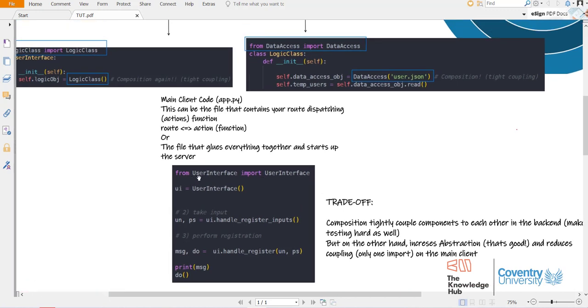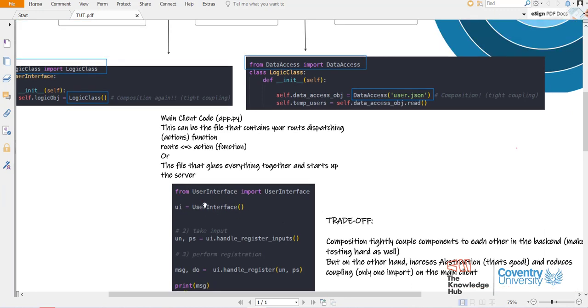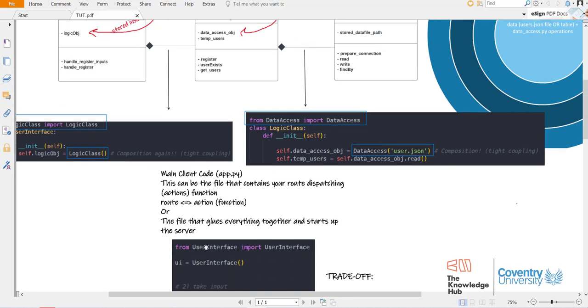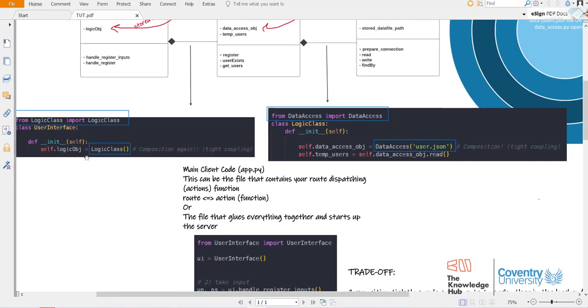In the main.py, how many imports do you have? Just one, right? How many objects created here? One. For the app.py, the one that uses the entire system, you never need to bother about the logic class or the data access, because if you have the user interface, the thing at the scratch, at the shell, you know that the user interface contains internally a logic class.